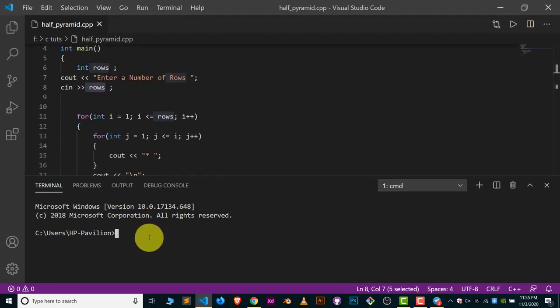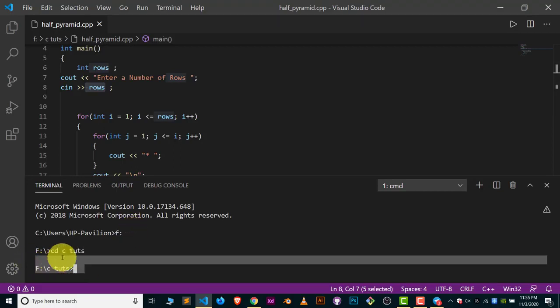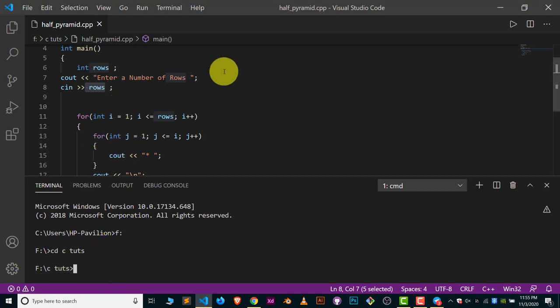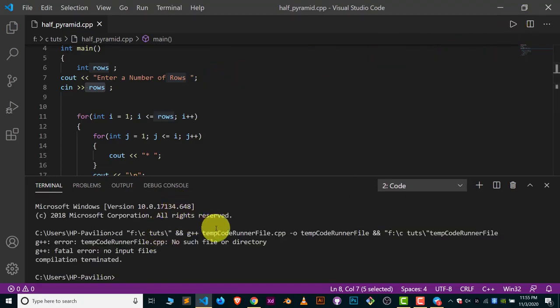After this, in terminal, go to the folder where you have saved your file. In my case, it's in F drive, so I will just say F and cd ctoots. In this folder, this file is stored. Now I will simply click on this run code option or Control Alt N, and there you can see it started running now.